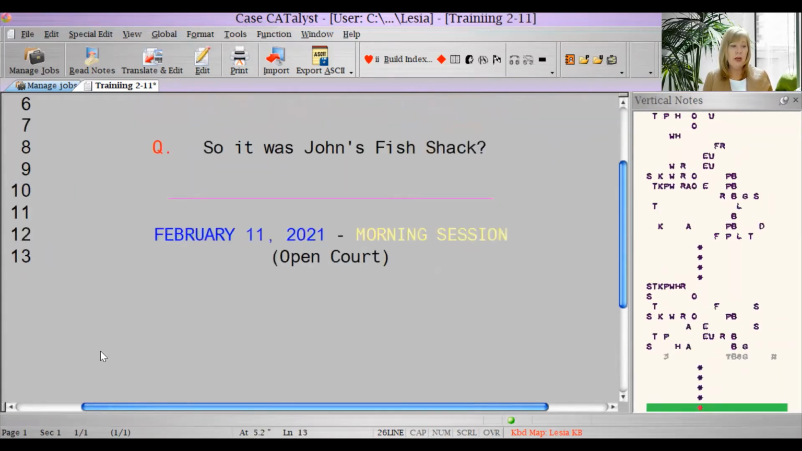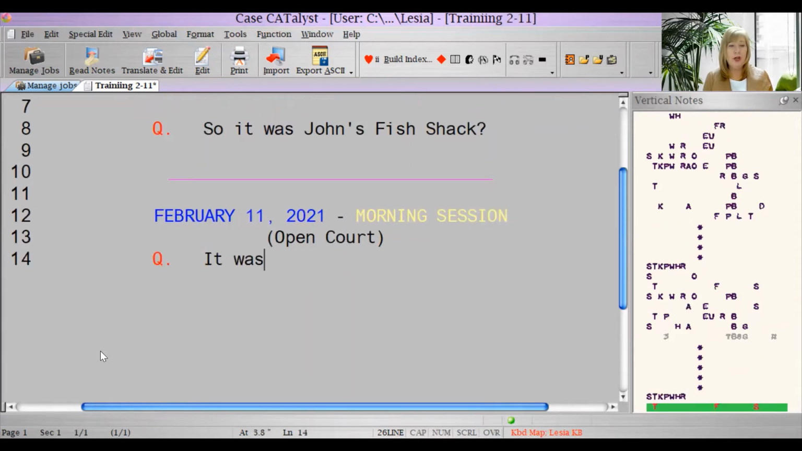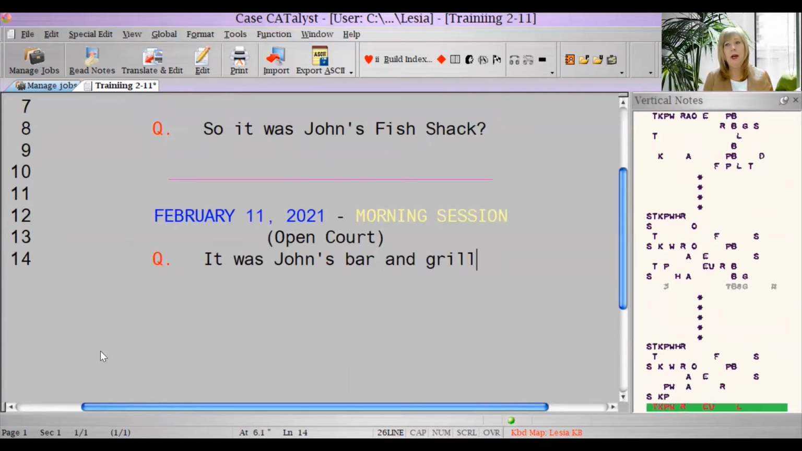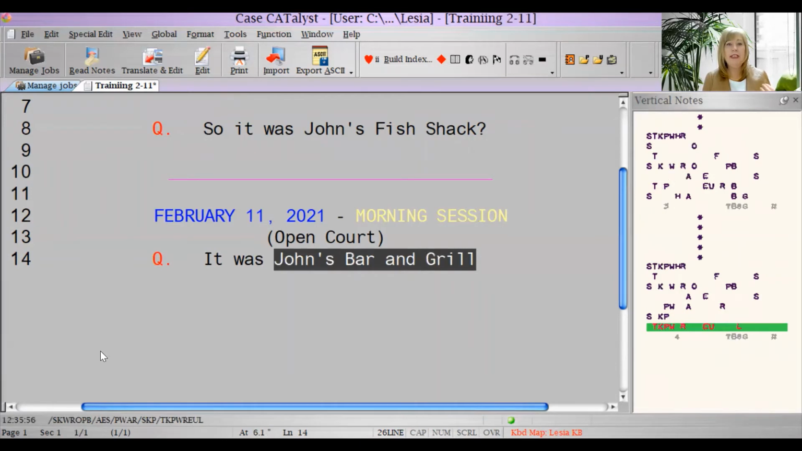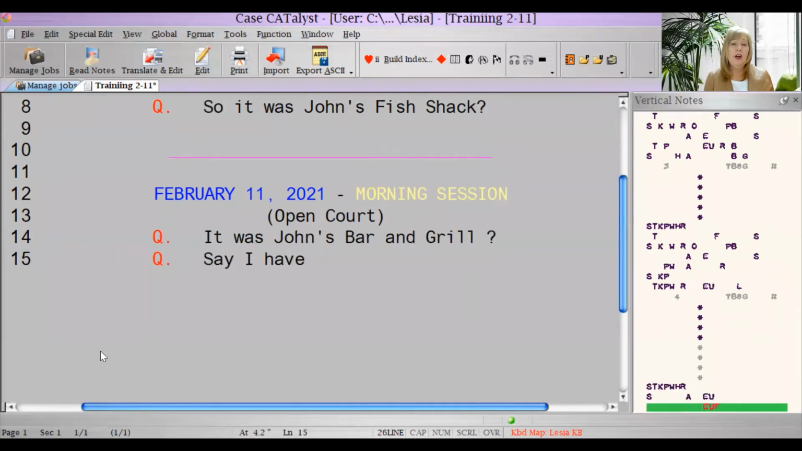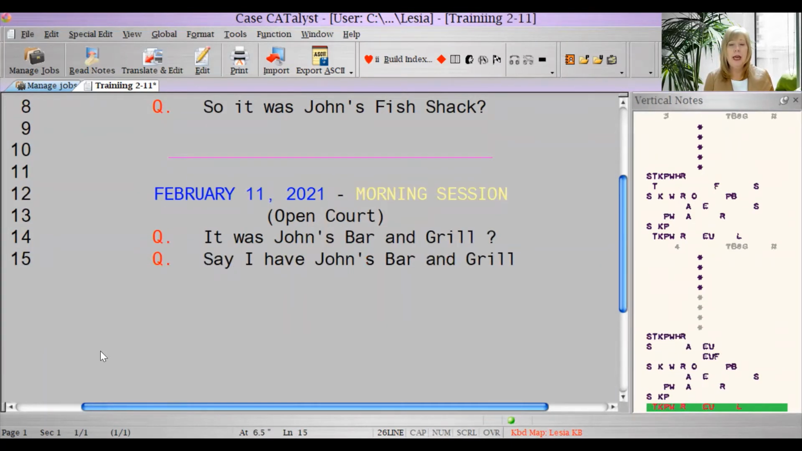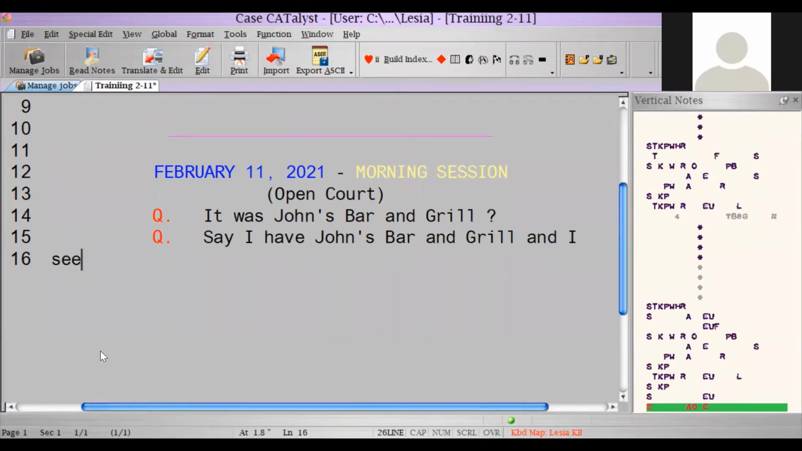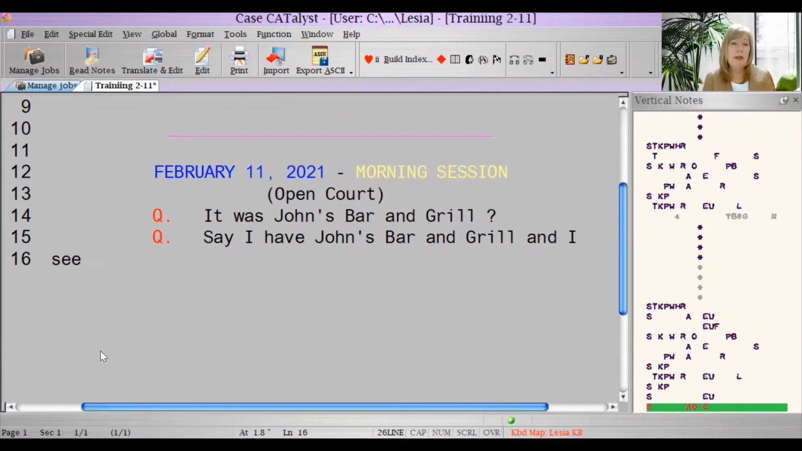Okay, here's 4 words. It was John's Bar and Grill. So I want those 4 to be capped. I write 4 and a J, and it'll go back and fix the last 4 words and make it cap and J define. So here's one, delete a designated word. So say I have John's Bar and Grill, and I see that the word Bar is not supposed to be there.